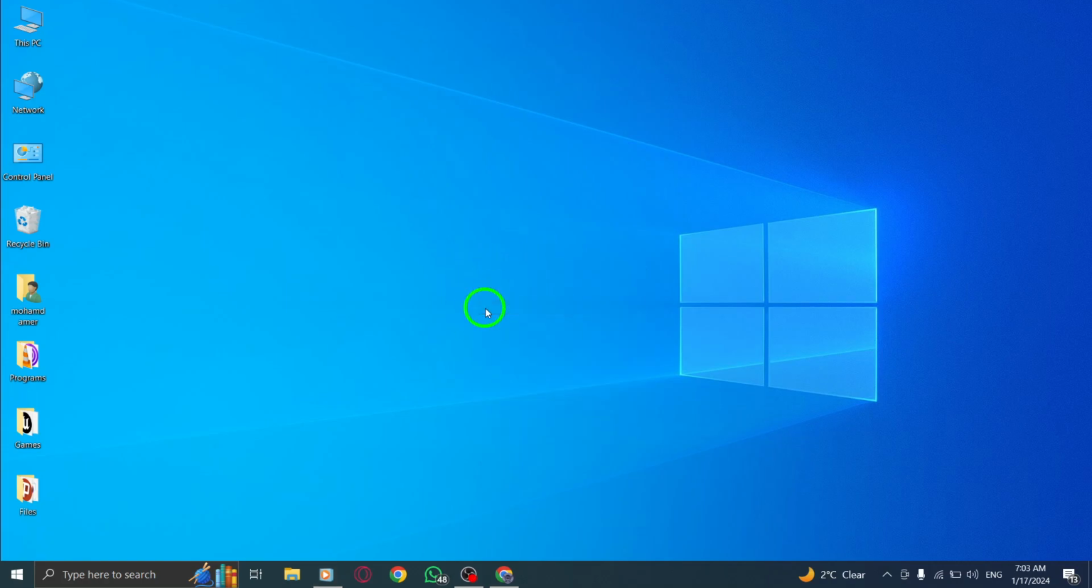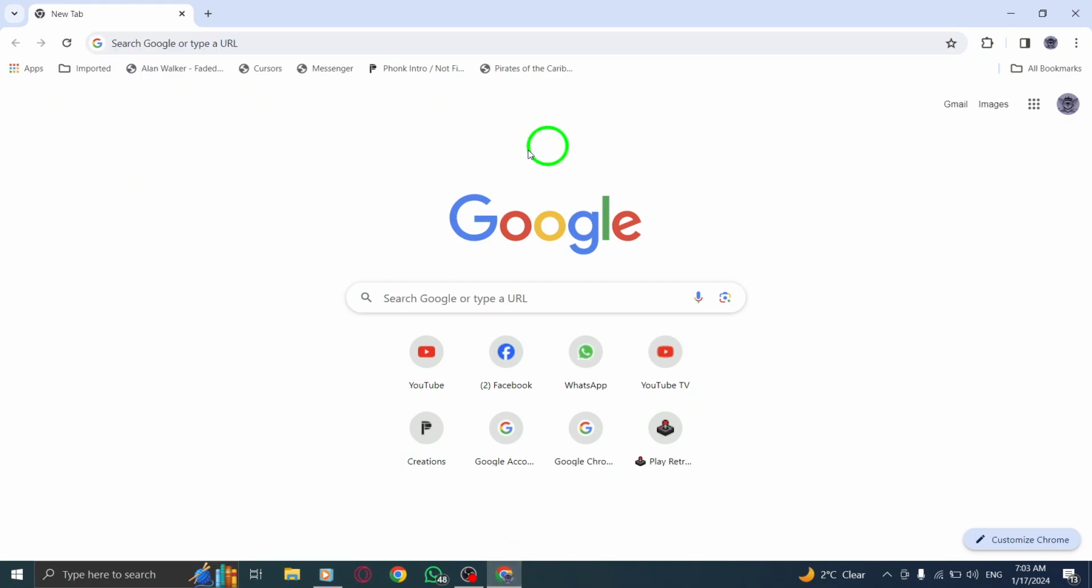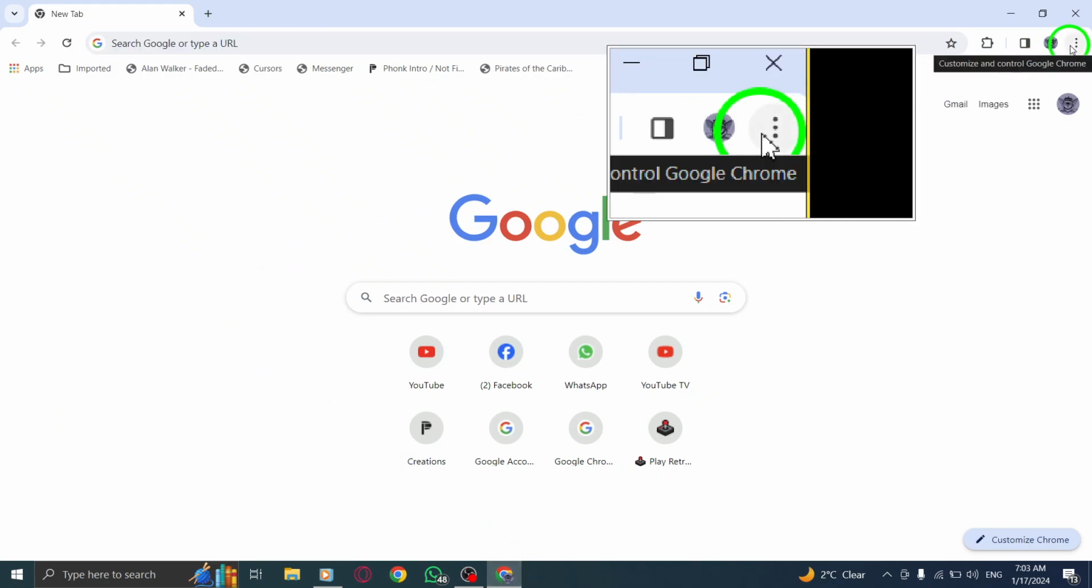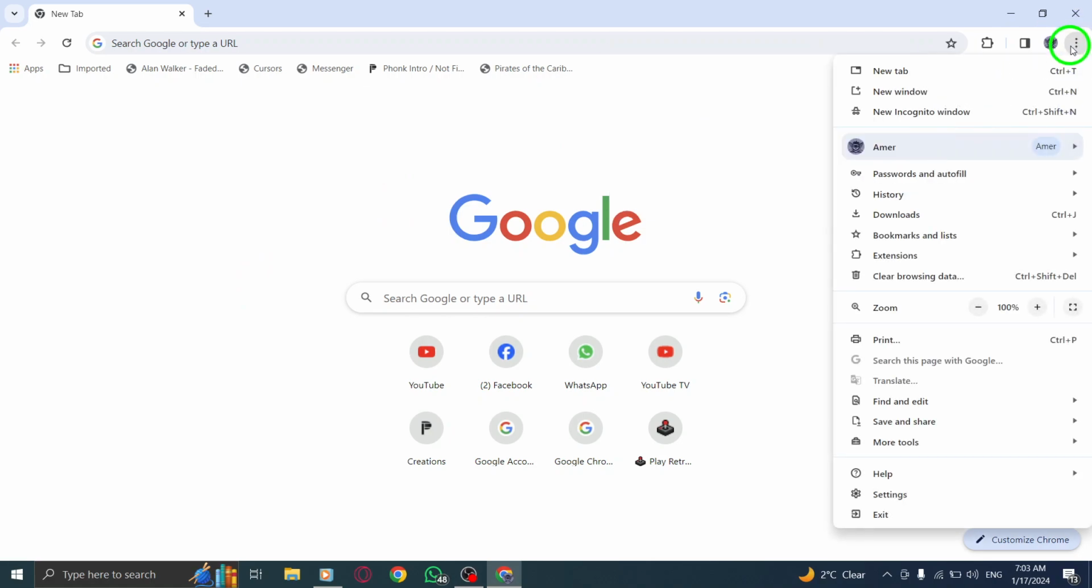In this video, we'll guide you on how to reset your browser settings in Chrome on your PC. Let's get started. Step 1. Begin by opening Chrome on your computer. Step 2. At the top right corner of the screen, locate and click on the More button, represented by 3 dots. Step 3. From the drop-down menu, select Settings.